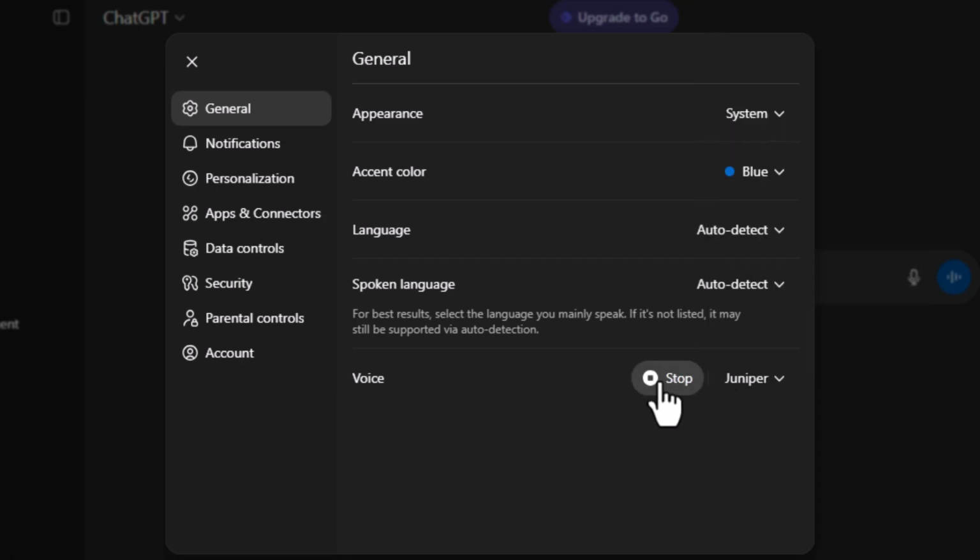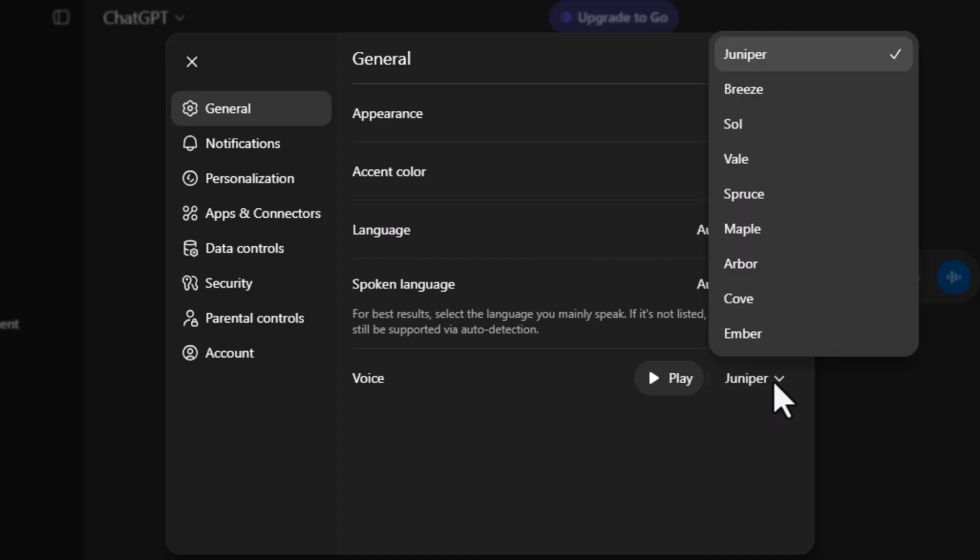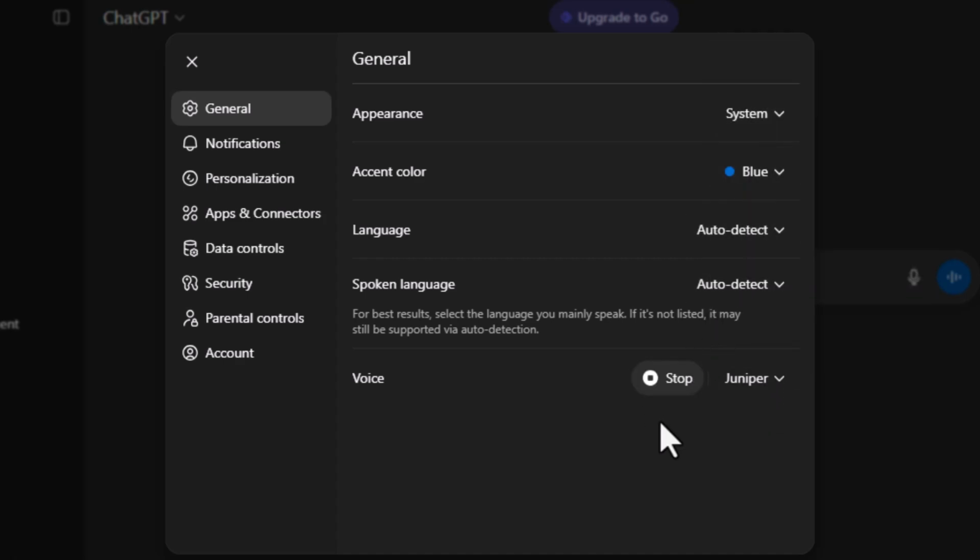Step 4. Once you find a voice you like, simply select it. ChatGPT will now use that voice for all spoken responses. And just like that, your AI sounds a little more like you want it to. Stick around, there's another hidden gem coming up next.